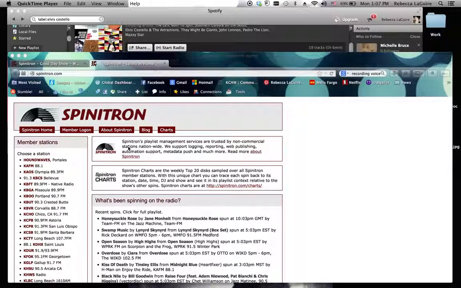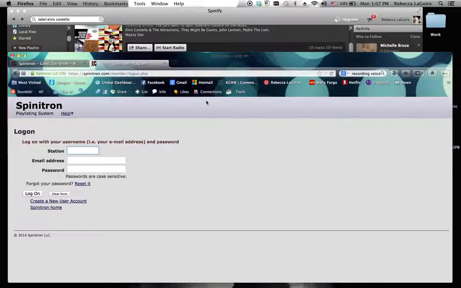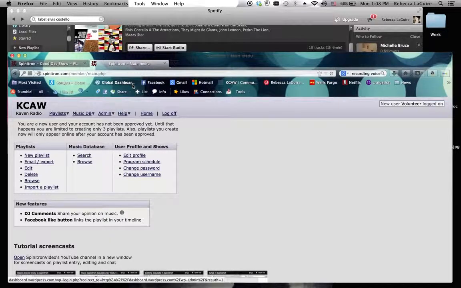So Spinitron.com is where you're going to find the beginning of our playlist and our member login. So we'll go there and log in really quickly. For volunteers, everybody's login is going to be the same. You'll go to station is KCAW. Our email address will be kcawraven@gmail.com, and the password will be raven352. Go down here to log on. I don't need to remember this for now.